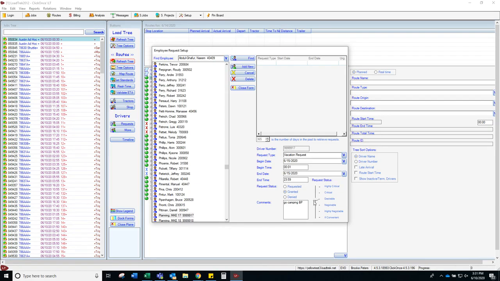If that driver said that, hey, I'll take off Monday, but I'm just making sure that you have coverage, so if you're waiting to see if that driver can take off, you could put desirable. Or if it wasn't really that important at all, you could just do if convenient, and that would put a green X on the driver. So we're going to say that this driver is for sure off, so we're going to do highly critical.